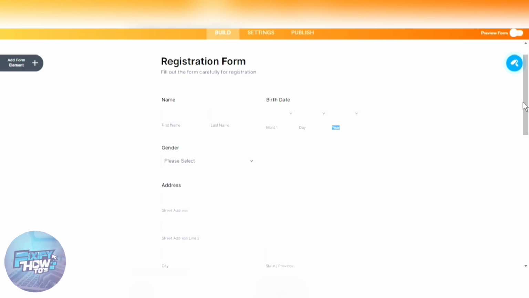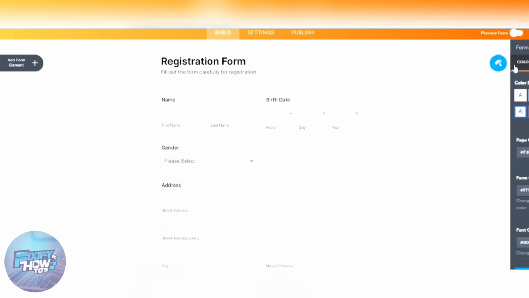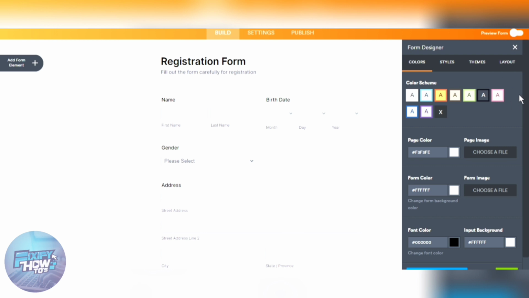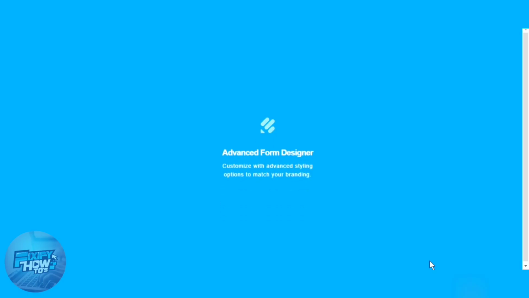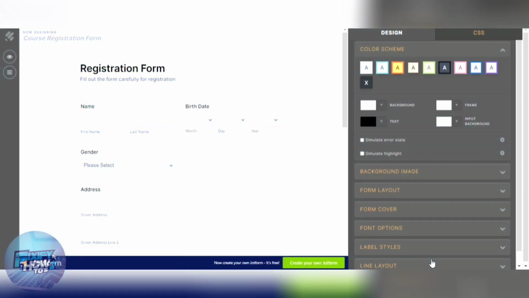Now let's go to another method. Let's head into the form designer. Scroll down and you will see Advanced Designer. Tap it and this will open up the theme. In this section, we can view the options to edit the rows and add more rows.